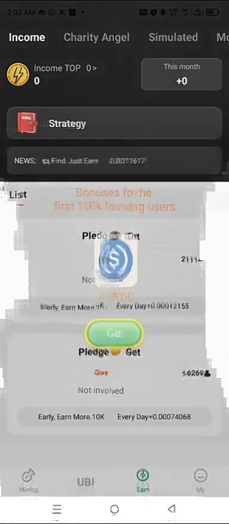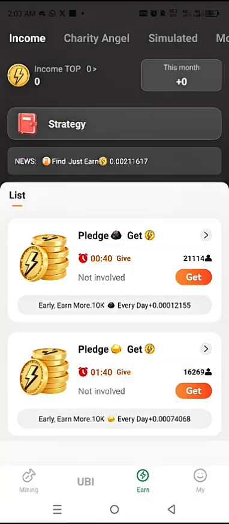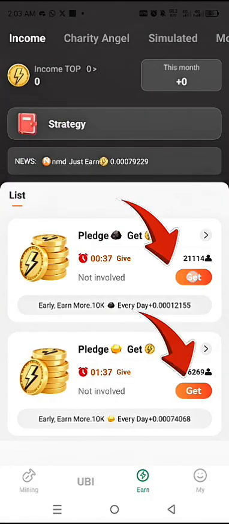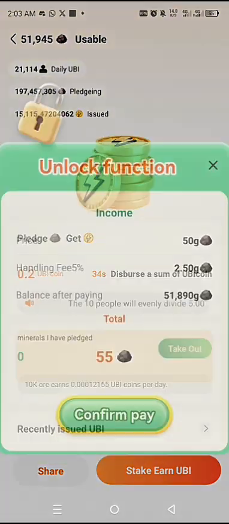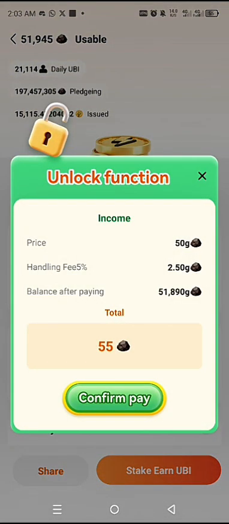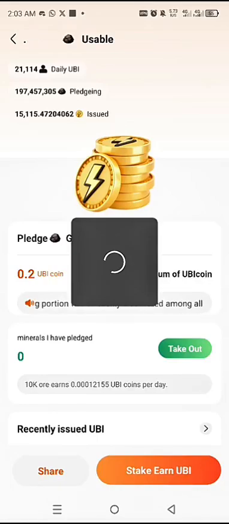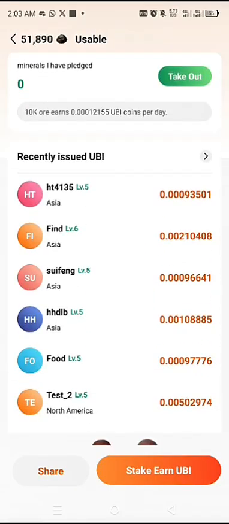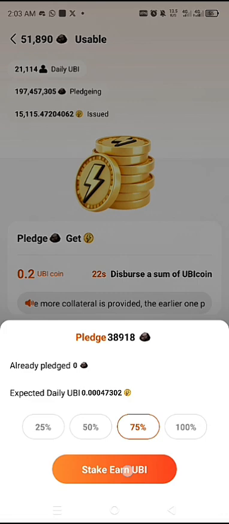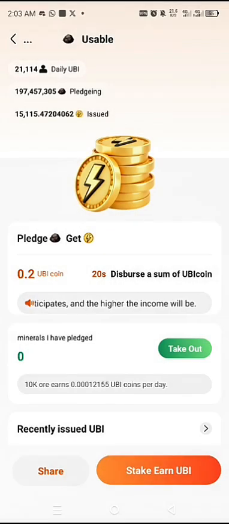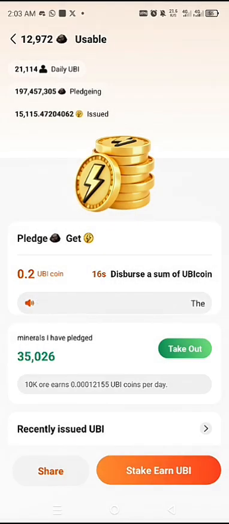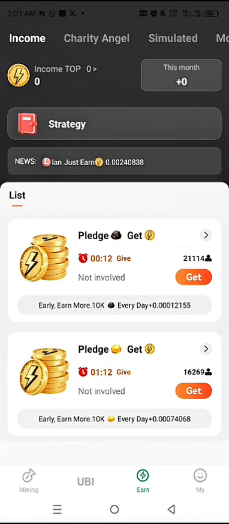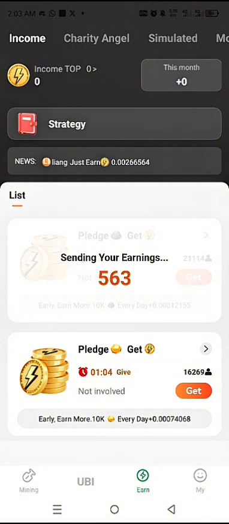Alright, so once you click on earn, you click on income. By default, you just go ahead and pledge, get started, then you click on stake, then you confirm payment. So for the ORE, you always stake 75%. The reason for that is so that you can use the rest to play the Monopoly game. I'm going to show you that. So I just take 75% of my ORE in order to automatically earn UBI. Remember, the target is to gather more UBI tokens.